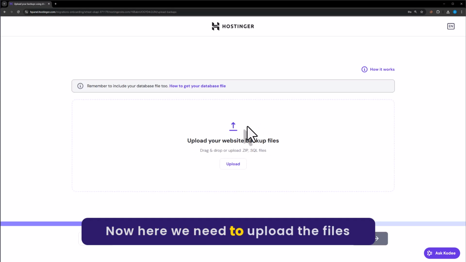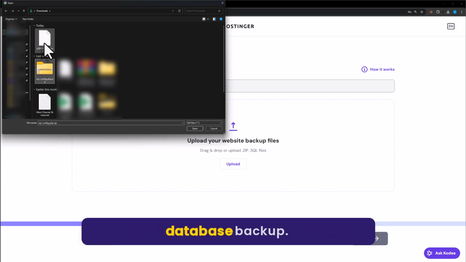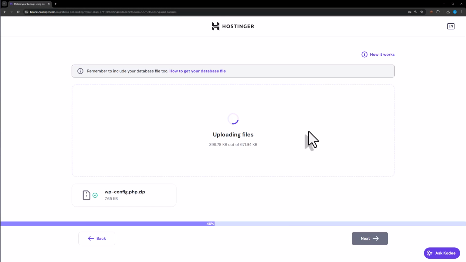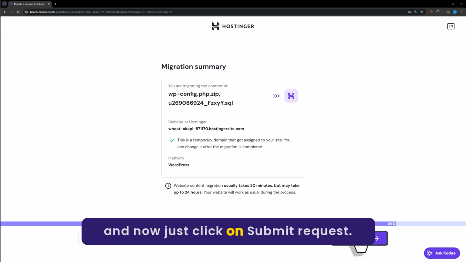Now here we need to upload the files backup as well as our database backup. So we are going to click on upload from here. So we will select the files backup and database backup and then click on open from here. So our backup is now uploaded. Now we are going to click on next from here. And now just click on submit request, and in this way request will be submitted and Hostinger team will transfer our WordPress website to Hostinger.